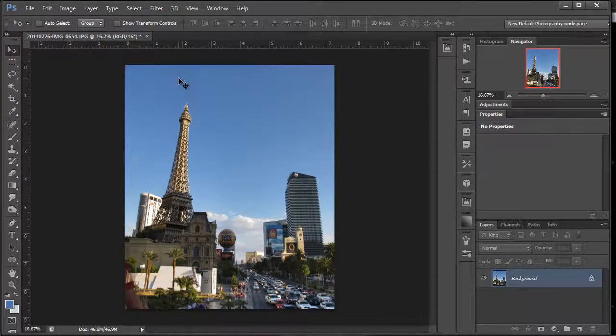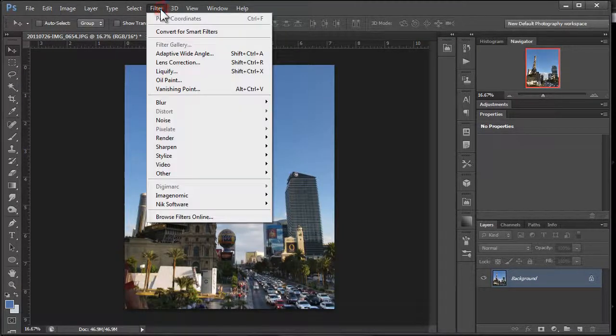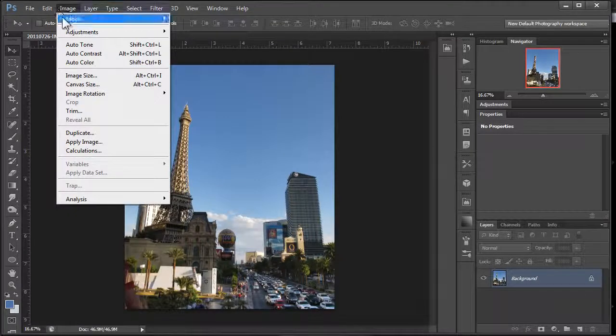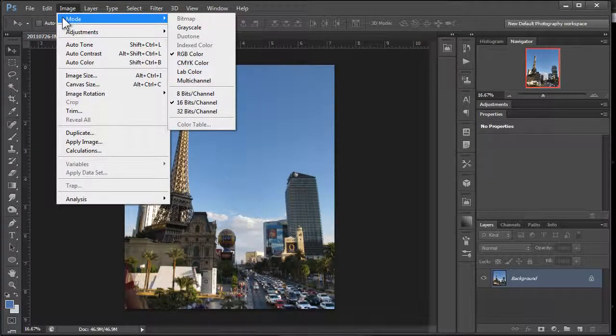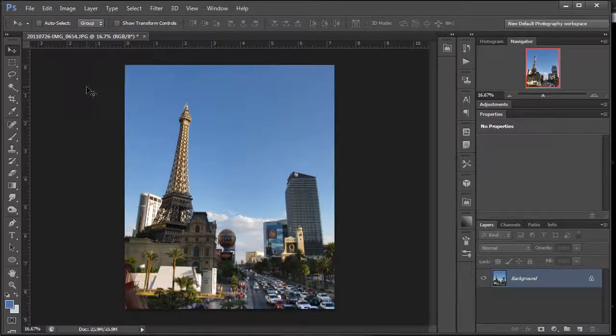Okay. And the next thing I'm going to do is if you go over here to filter, where the filter we're going to use is the distort filter, and you find that it's grayed out, that means you are in 16-bit mode. So go to image mode and go to 8 bits per channel.